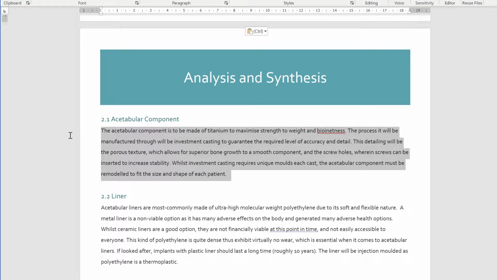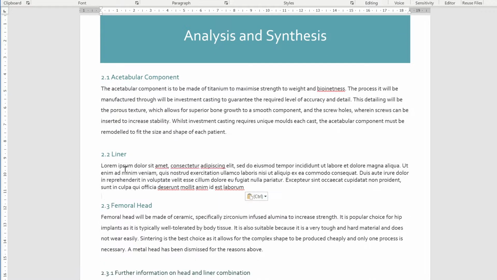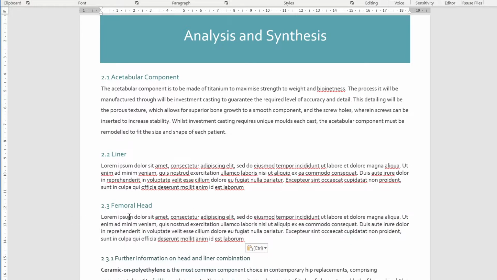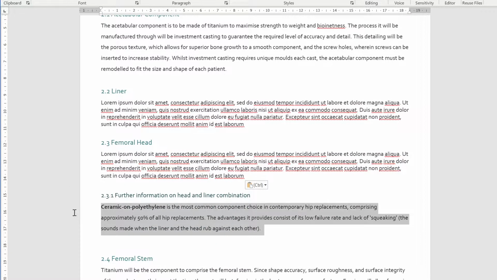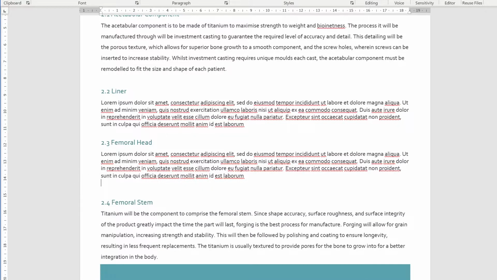Okay, so I'll leave this one so that you have an idea of what goes in that section. And then this section, we don't need that.